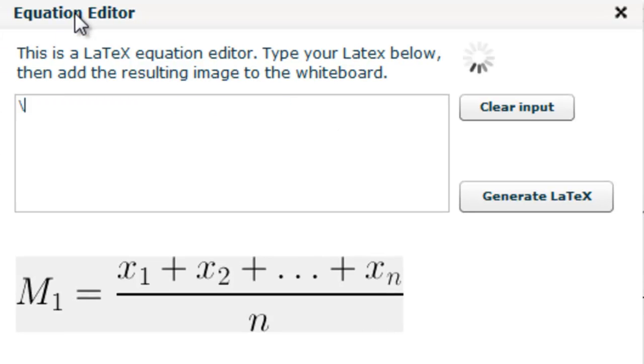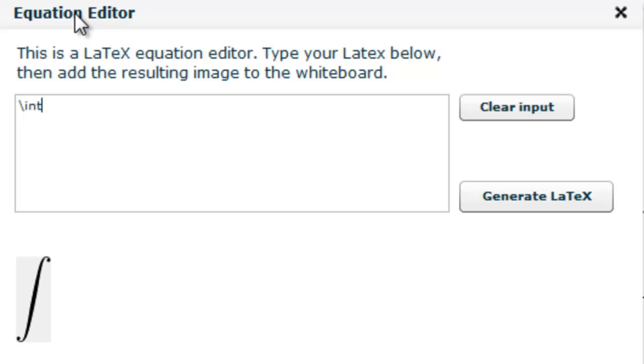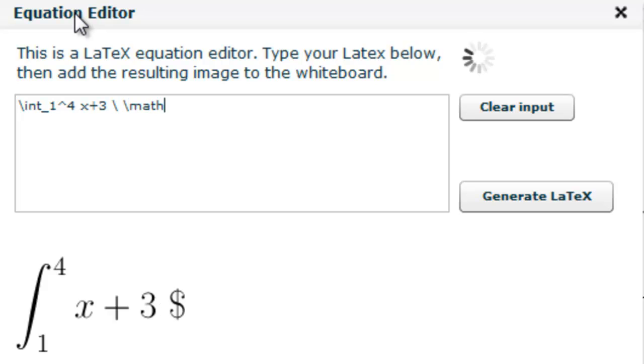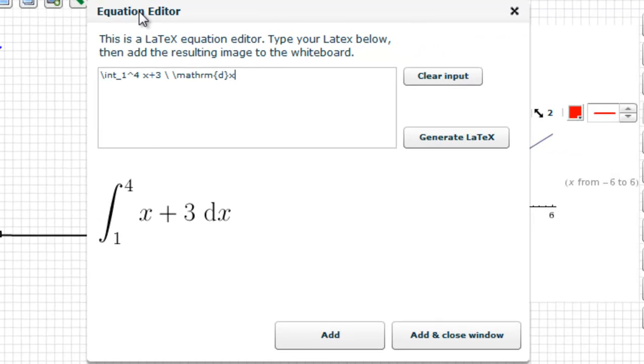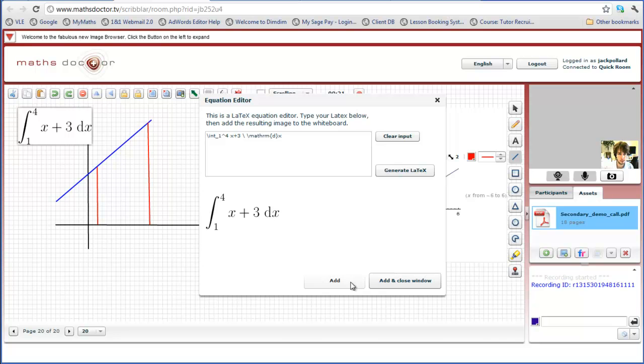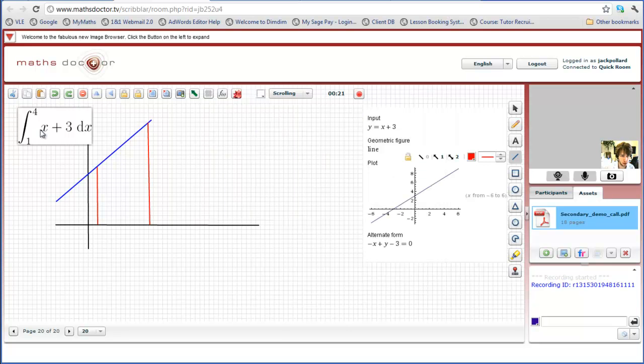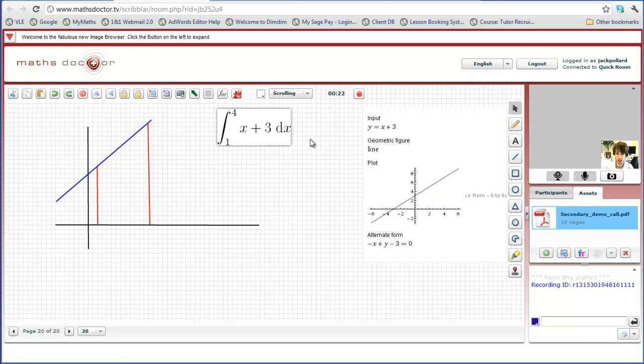So in this case, we want the integral between 1 and 4 of the function x plus 3, and we would be integrating with respect to x. Now click add and it pops up on the whiteboard. This is quite powerful in that you could create a few slides full of these examples and typed up really neatly.